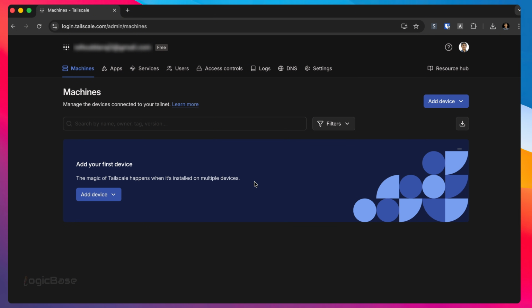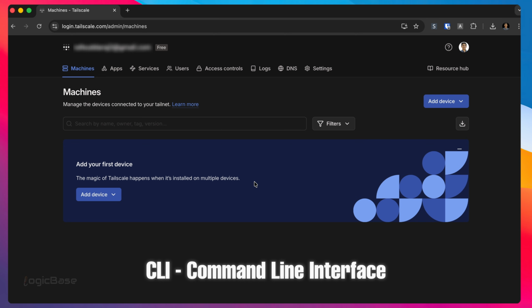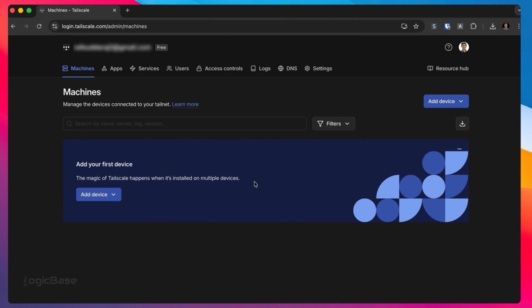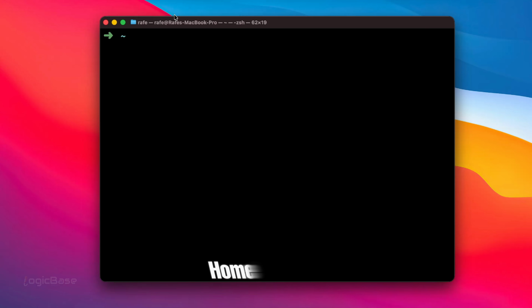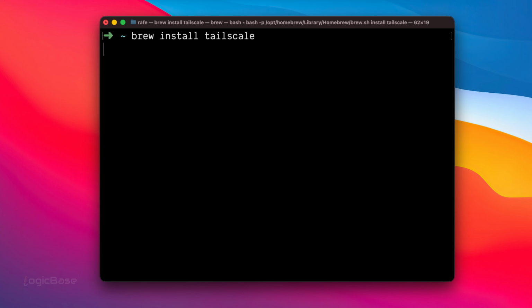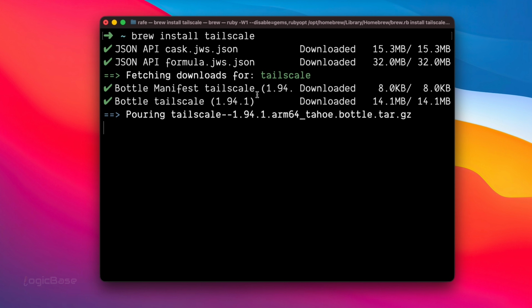Let me make one thing clear. We are not going to use the desktop software here. We will do everything via the CLI because for team projects and development setups, using the CLI or command line interface is the most practical and predictable. Since I am using a Mac, the easiest way here is using Homebrew. I open Terminal and I'm assuming Homebrew is already installed on your machine. Now I type brew install tailscale. After running this command, Homebrew will automatically download and install the Tailscale CLI.